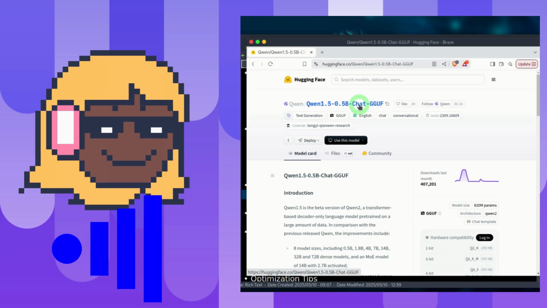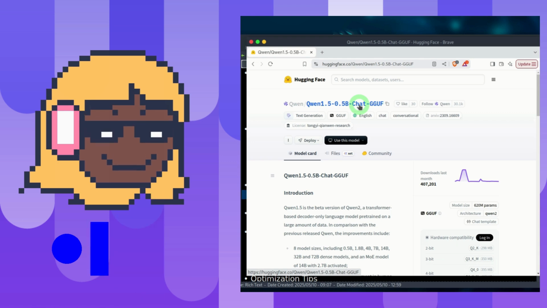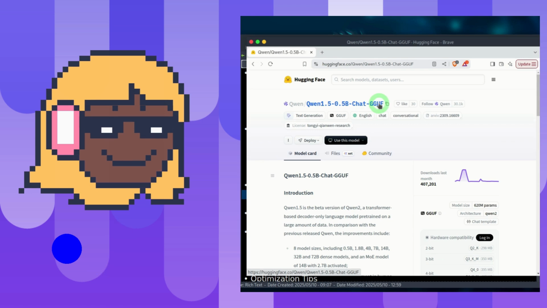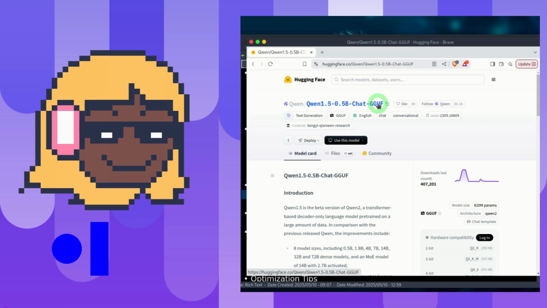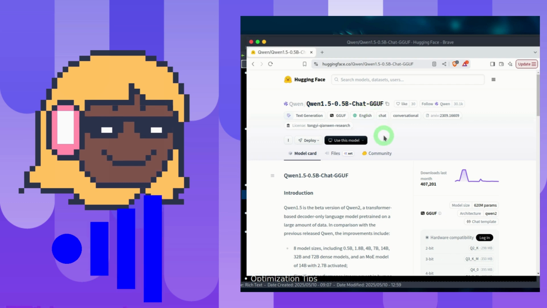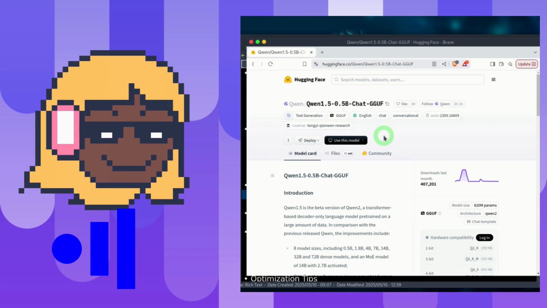Again, this is not a text to speech. This is not a text to image. This is just for chatting, right? So that's what this means. And then the format is GGUF. GGUF is a newer format. It's replacing the older GGML format. And also, I think before that, there's a binary format like .bin. So GGUF is actually what Llama.cpp needs. I don't think you can run Llama.cpp with any other formats.